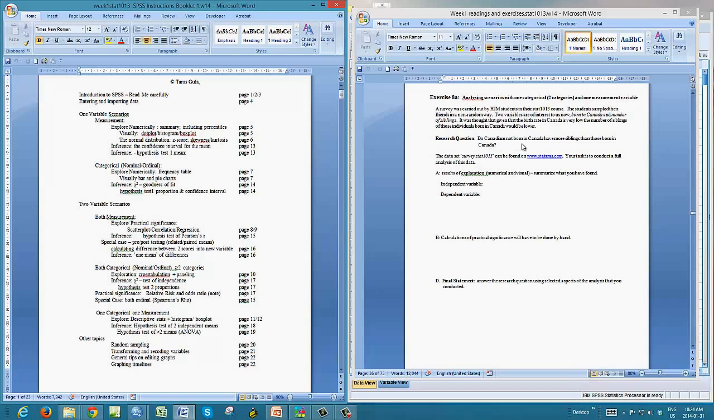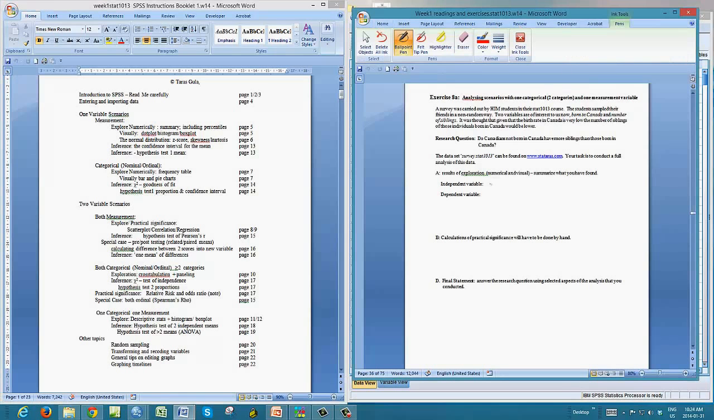The research question: do Canadians not born in Canada have more siblings than those born in Canada? So the independent variable is place of birth, and the dependent variable is number of siblings. Place of birth is either Canada or other. For the SPSS instructions, I have one categorical variable and one measurement variable, so I'm going to be working down here, page 11.